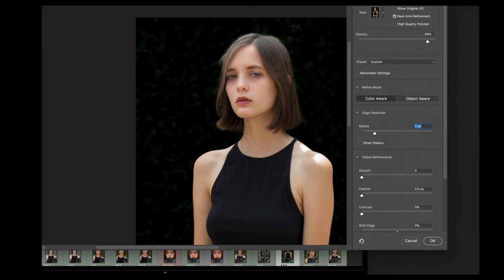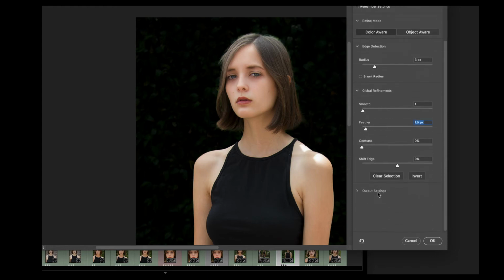Something I normally do is a little smoothing here. Smooth that out a little bit. This looks like a pretty darn good selection, so I don't have to do a whole lot. I'm going to feather a tiny bit, around a pixel, a 1.0 right there. Whenever there's a hard edge like that, it softens it the tiniest bit and makes it look like it fits in a little bit more. Scrolling down here, Shift Edge is going to shift it in a little bit.